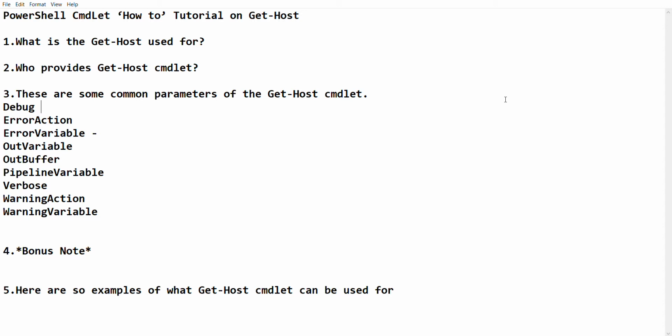So next, who provides the Get-Host cmdlet? The Windows PowerShell core module provides the Get-Host cmdlet for PowerShell.